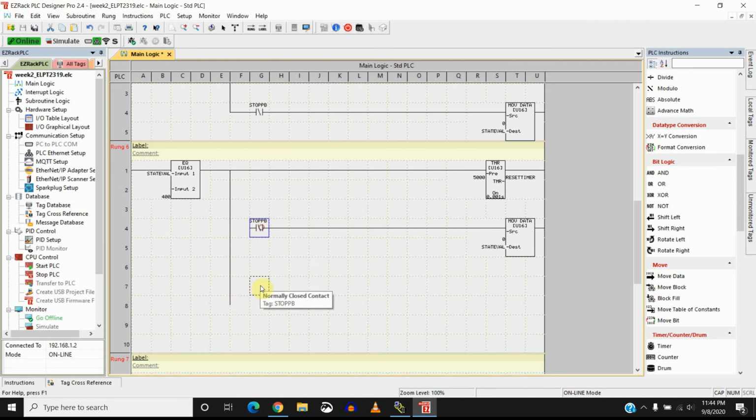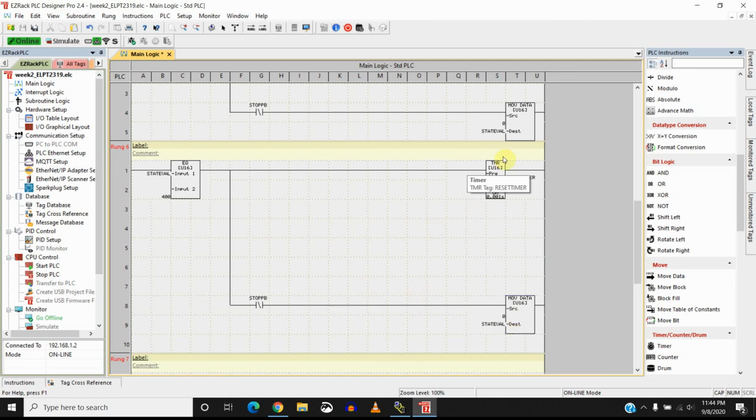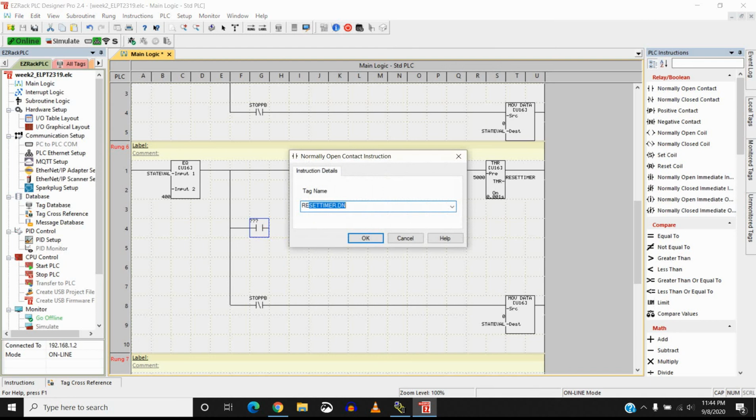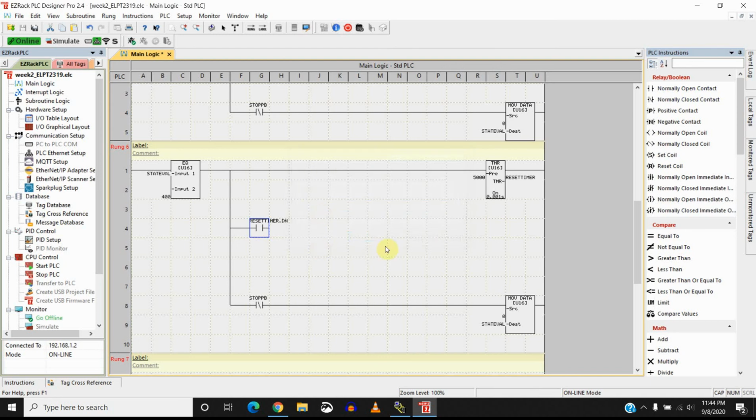Okay, well, that's not bad. Let's pull this down. See if I can drag this over. No, not really. So it says control. Well, it's that. I hit escape. I'm going to pull this down to there. Pull this down. Hopefully it all reconnects. Okay, I don't want to have to reconnect everything. So here's an open contact called resettimer.done. So it sort of knows what I'm planning on doing.